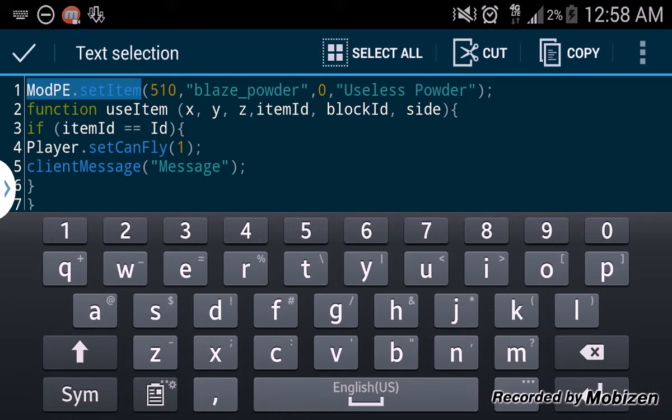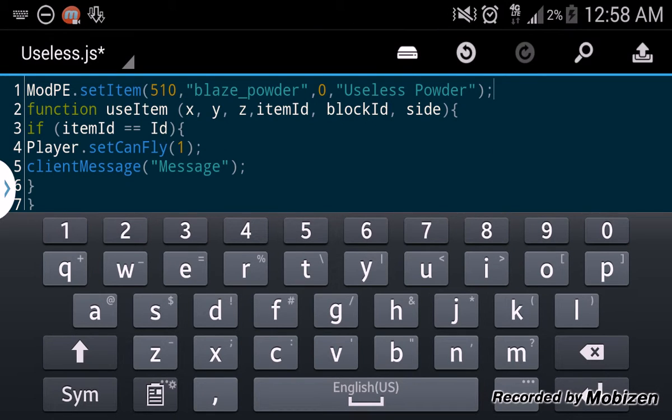Now, that's all. This one line right here is your item. But you see, it doesn't do anything yet, and you want it to do something, I'm guessing. So in the next line over, just write function, no capitals, space, useItem with a capital I in Item, space, parentheses, x, comma, y, comma, z, comma, then itemId with a capital I for ID, comma, blockId with a capital I for ID, comma, and then side. Don't know why it says that, but you know. Then parenthesis, and then the squiggly little bracket that you have to put at the bottom as well.